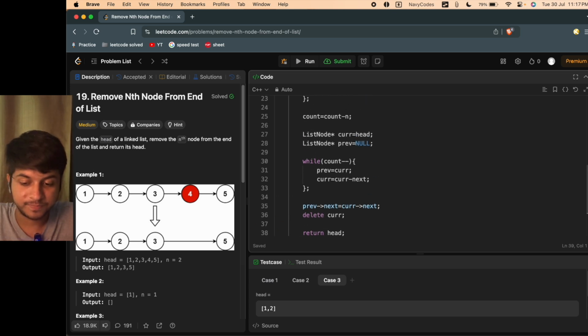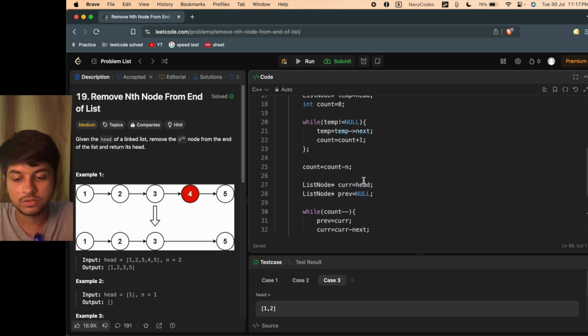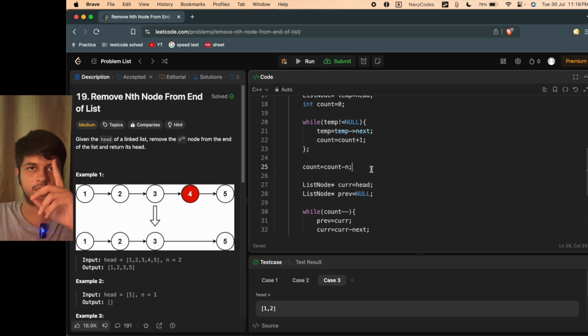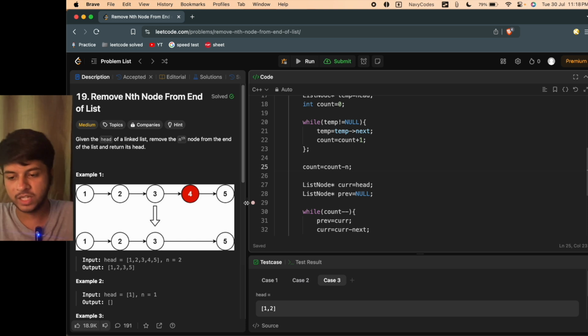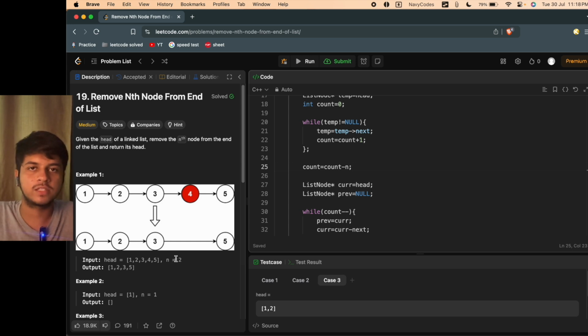And yeah, so now I was talking about the test case, like what if they gave the fifth node from the end. So what if they give input as n is equal to 5, and the size of the linked list is also 5. So 5 minus 5 is 0. Basically the fifth node from the end has to be deleted, so this node has to be deleted. In that case, what will we do?